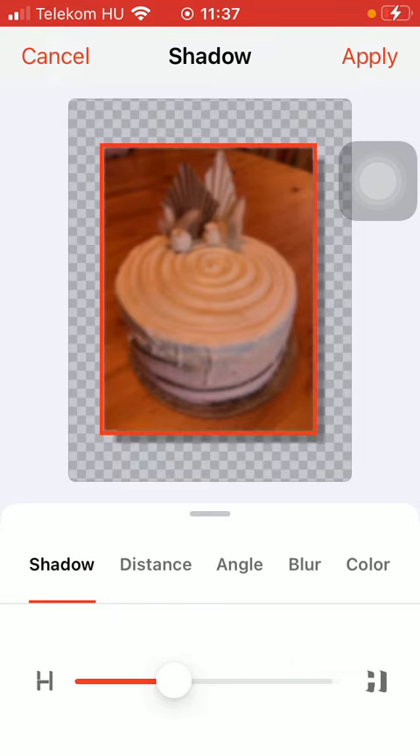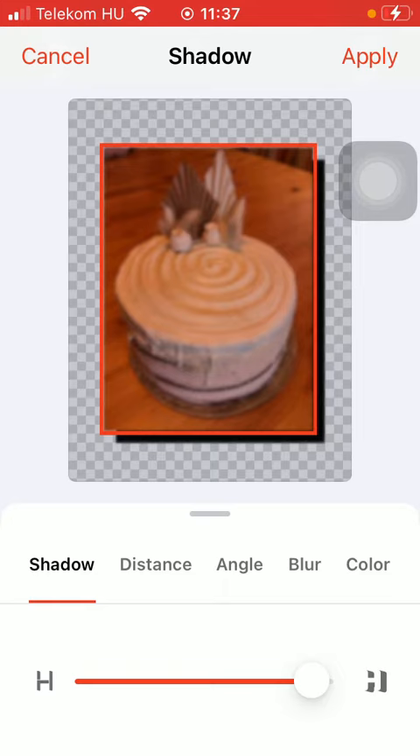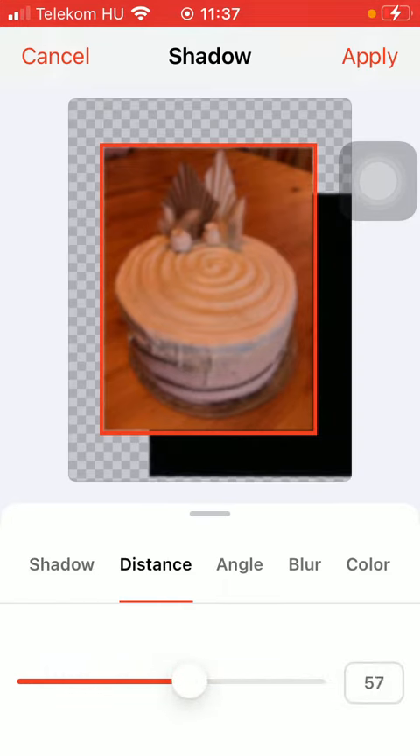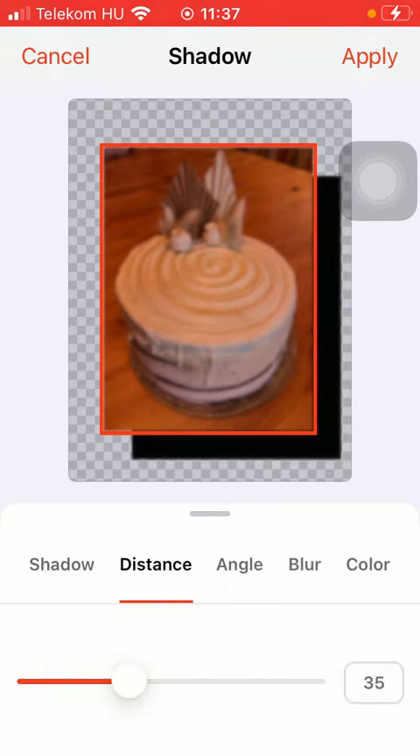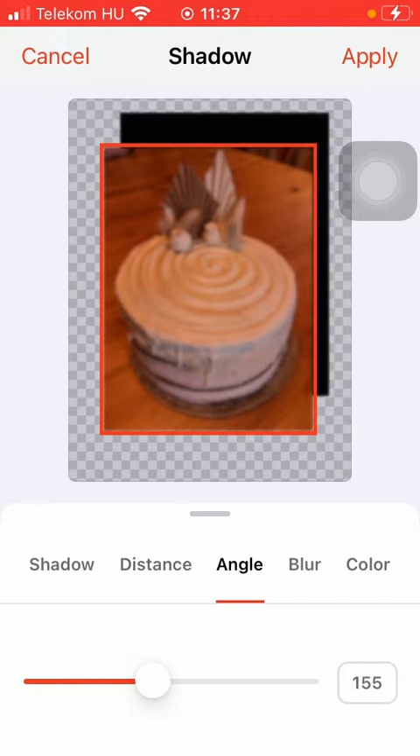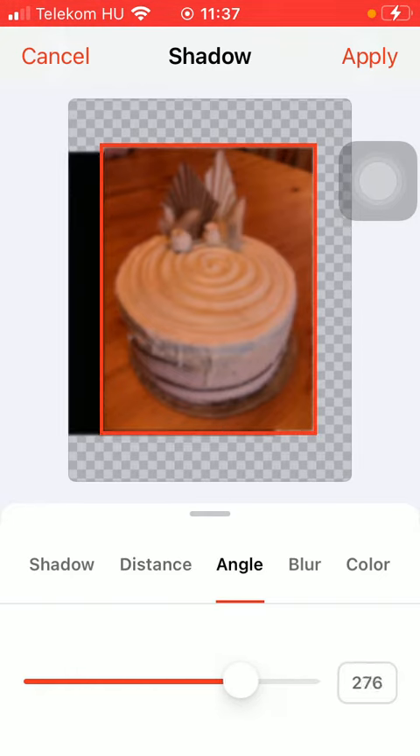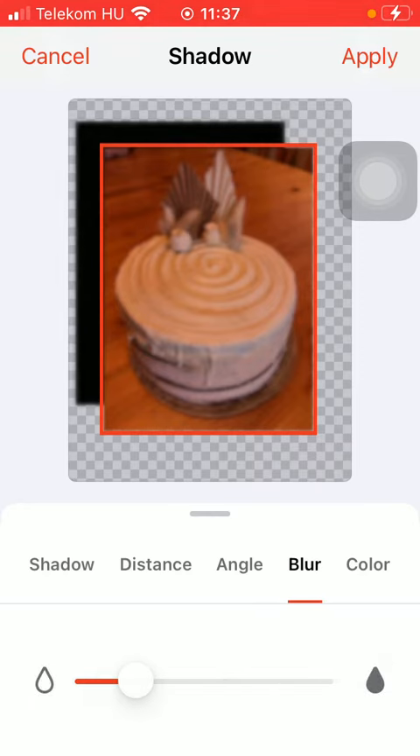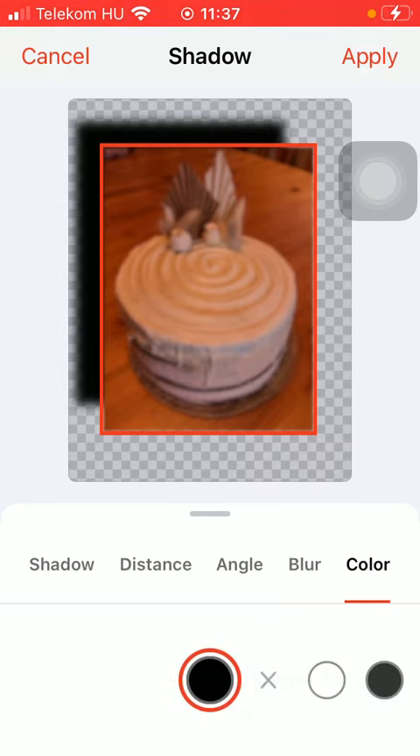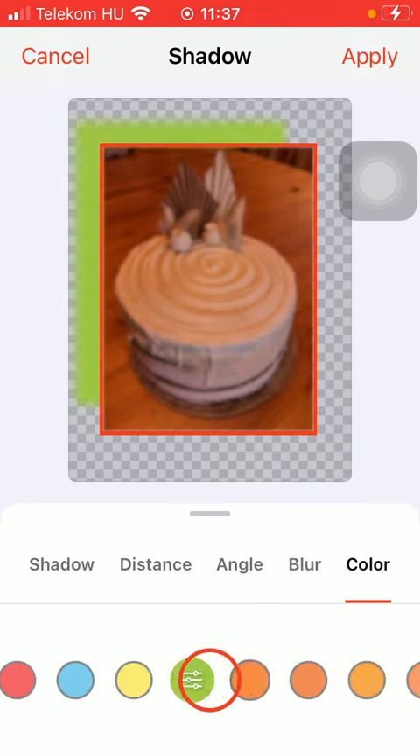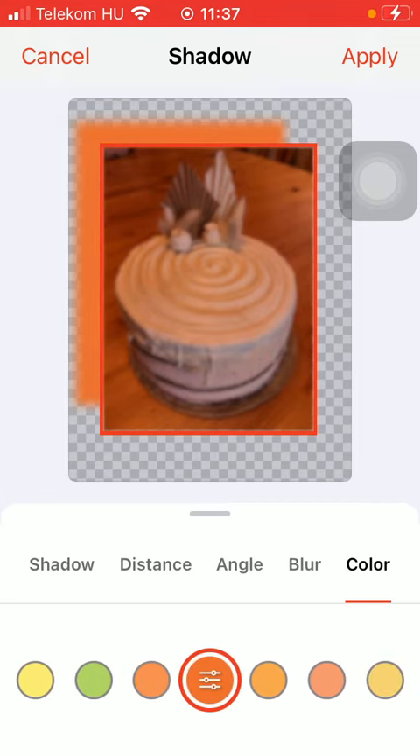Here you can select and adjust the shadow by the help of this slider. You can also select the distance of the shadow from your picture. The angle can be adjusted as well, the blur, and the color of the shadow as well. So here you can find all of the options that are available.